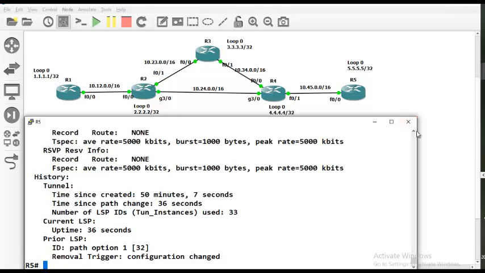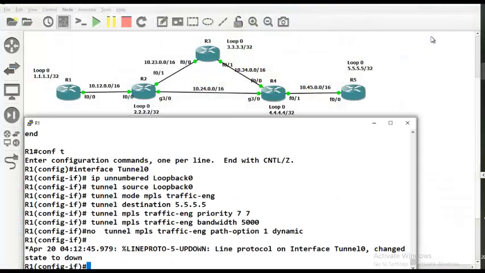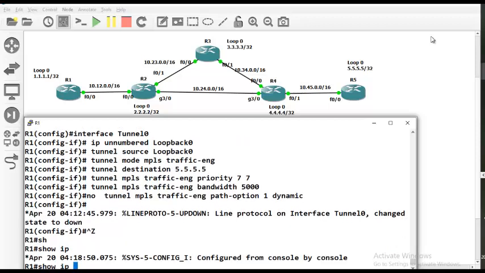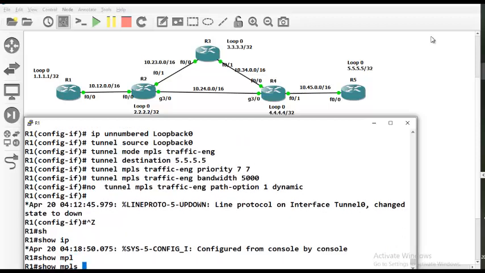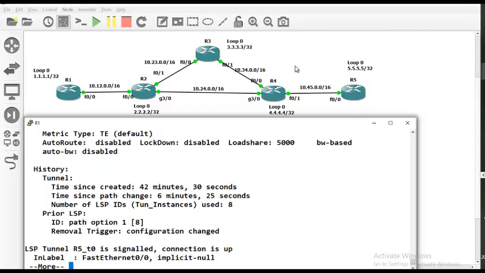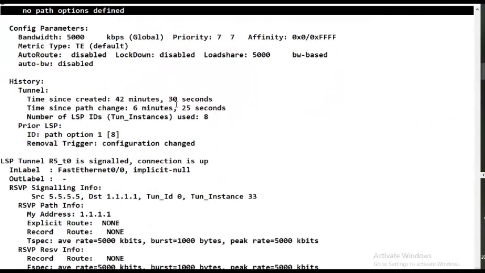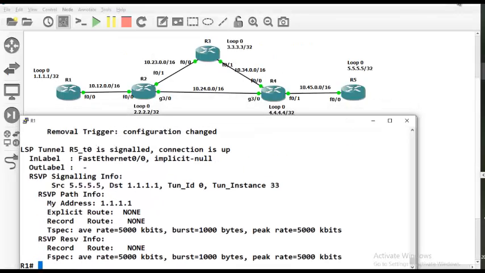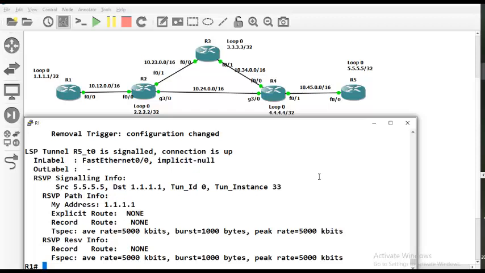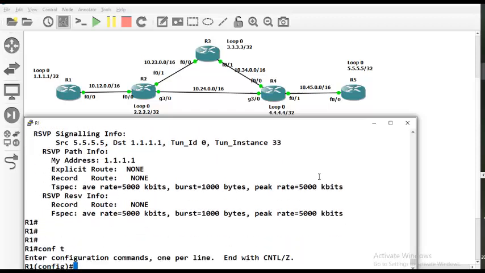Now let's check on R1. Show MPLS traffic engineering tunnel. Here the tunnel is not ready yet. I repeatedly tell you again, the tunnel is unidirectional. You need to configure. So let us now go and configure an explicit path here.